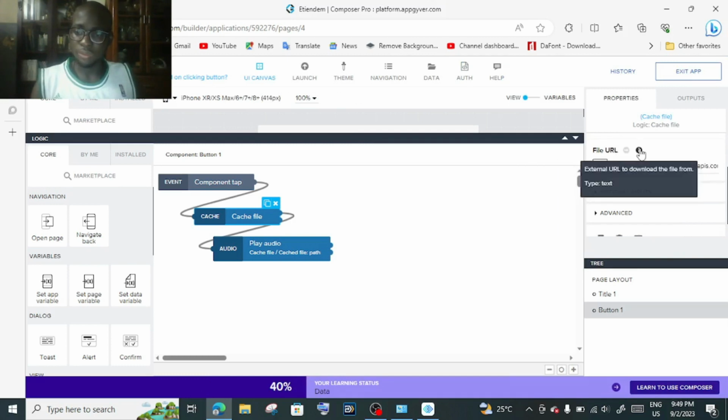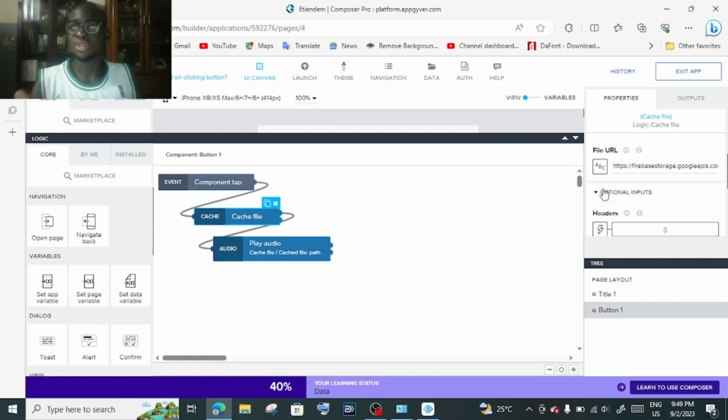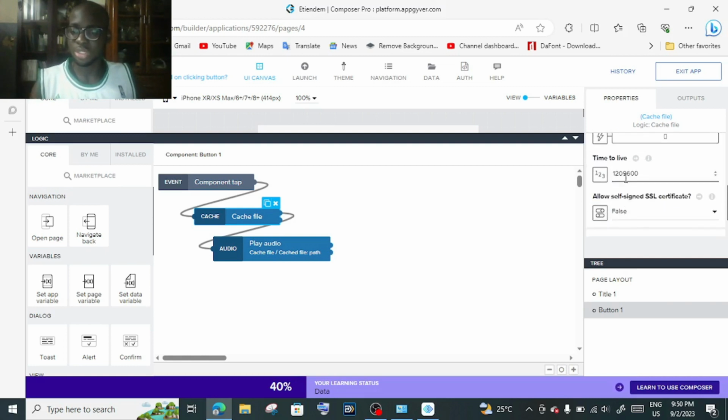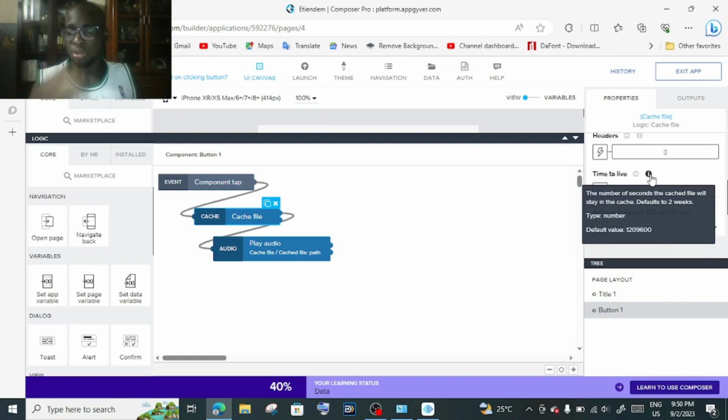all we're going to do is put the file URL here, and the best option would be through Firebase. Firebase makes it so easy to cache files. I've tried other things like Google Drive and Firebase. For the optional inputs, you have nothing to put here. But you can actually change the time to live, because it can stay indefinitely, or you can set the duration of the cache.